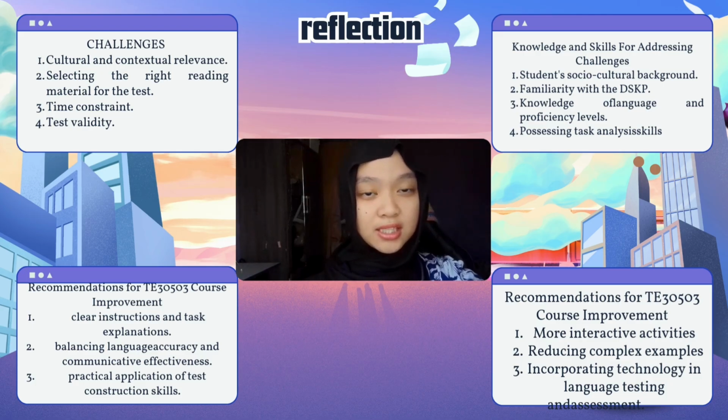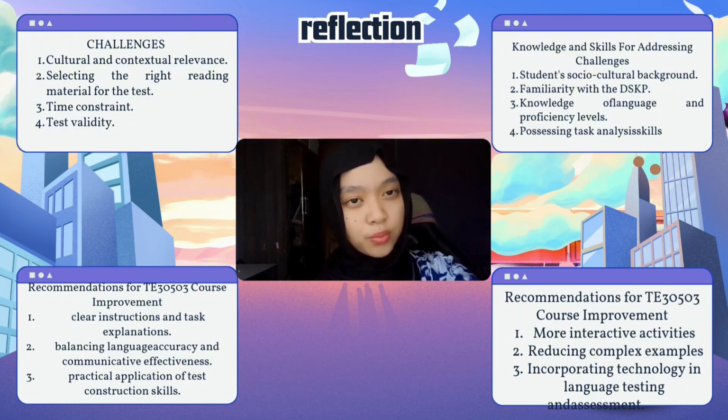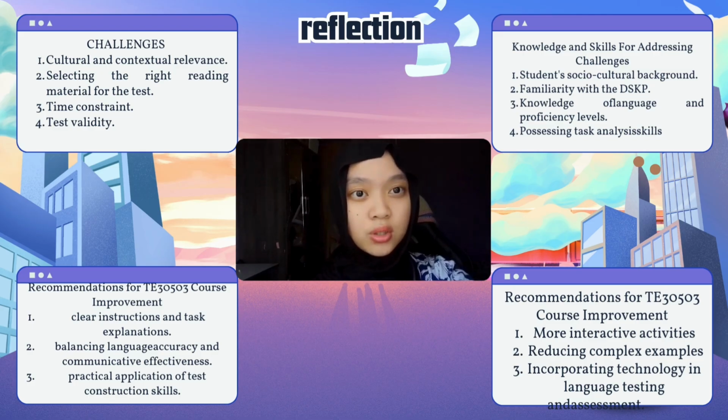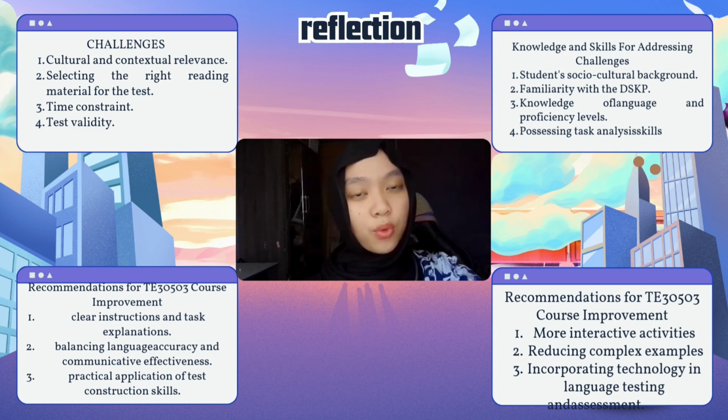in assessment tasks. Based on this experience, we would like to recommend a few improvements for the TE30503 course. Firstly, the course could place more emphasis on writing clear and student-friendly instructions, as unclear instructions can affect test validity. Secondly, more guidance should be provided on balancing language accuracy and communicative effectiveness, especially in writing assessments, so that students' ideas are not overshadowed by minor grammatical errors.